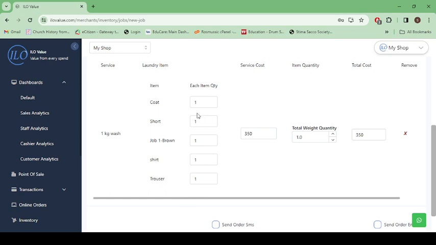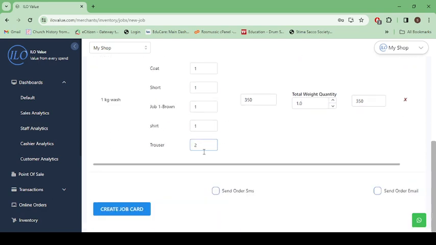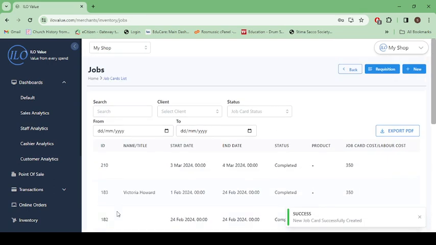So you can confirm, did you have 1 trouser or 2 trousers or 3, and you just put in all the items over there. And if you're satisfied, you can create the job card. Send order SMS means you want the customer to receive a notification immediately that the order has been checked in, and they get an SMS and the amount of money that is due for them to pay. So you create the job card.